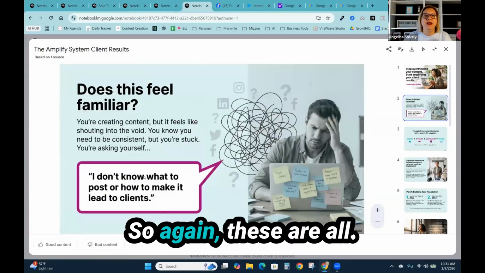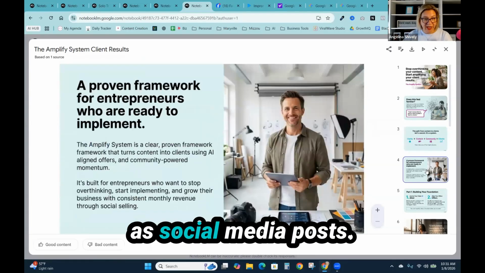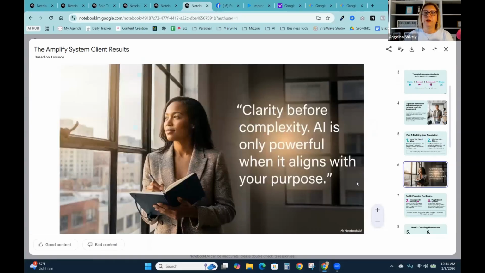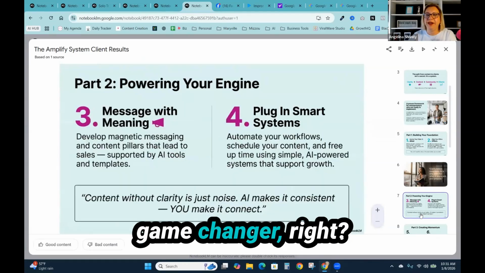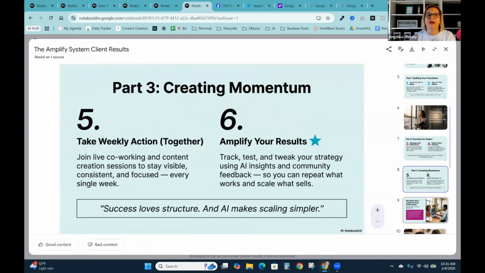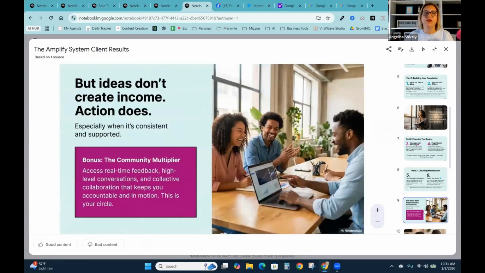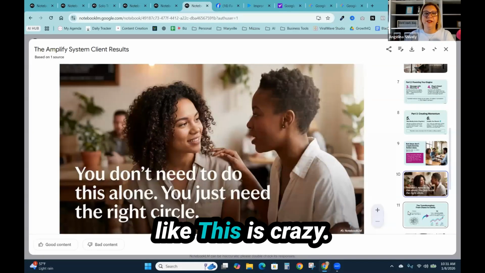So again, these are all images that I can use as social media posts. I mean, what? That is a game changer, right? Creating momentum, take weekly action, amplify your results. And the little quotes like, this is crazy.